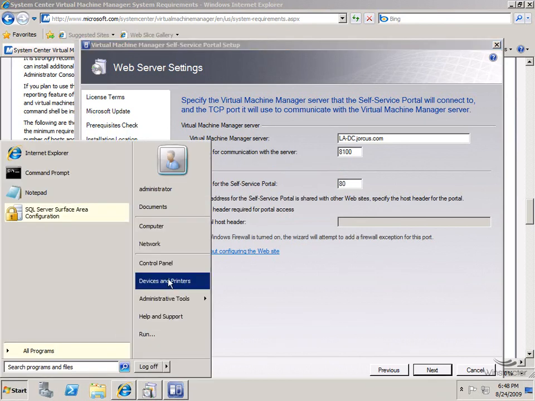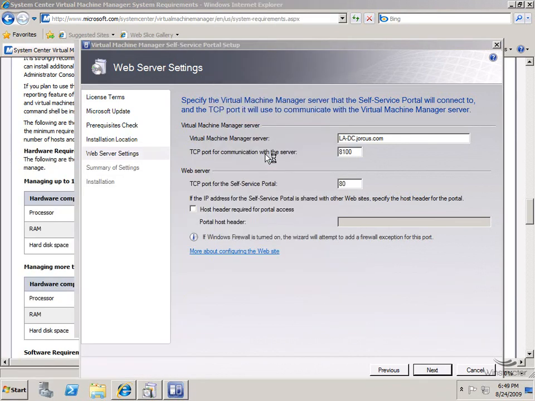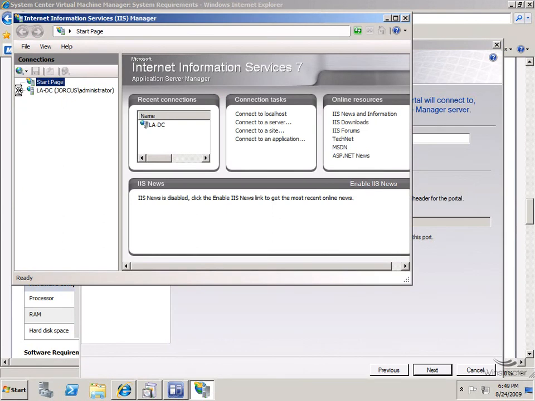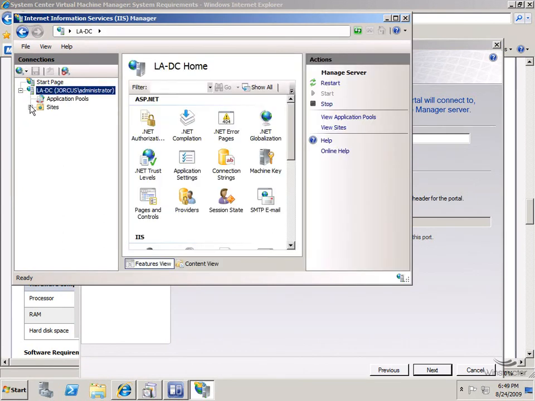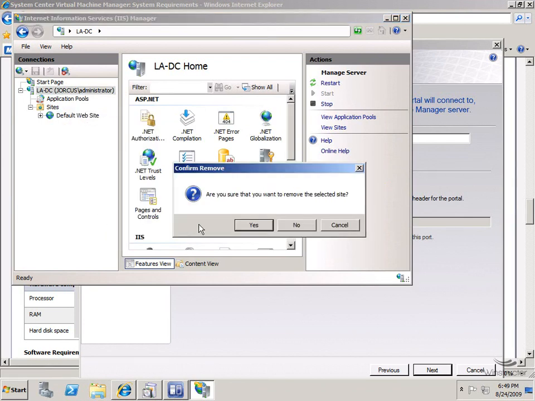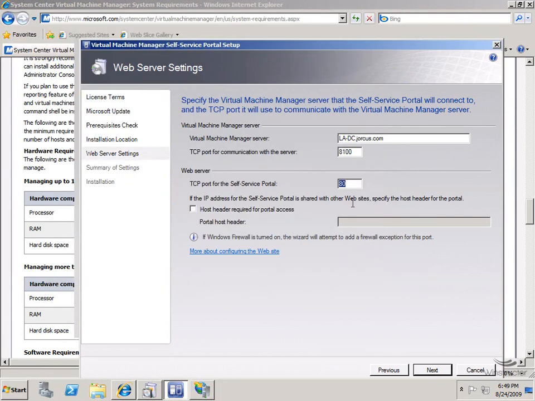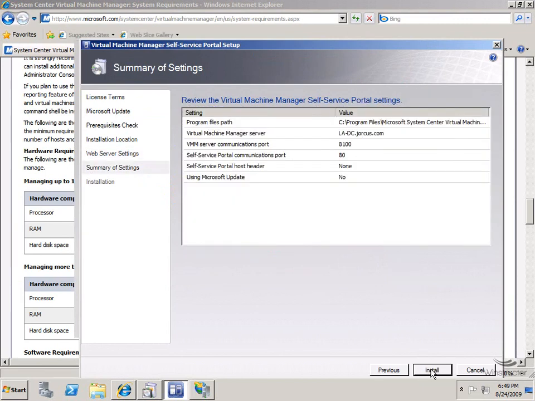So let's go and open up our IIS console. Now I'm going to expand our server here, then I'll expand sites, and I'm going to right click on our default website and we'll choose Remove. Are we sure? Yes we are. Okay, now let's minimize this and we'll go back here to our installation wizard and we'll click Next. And there you go, the error's gone.